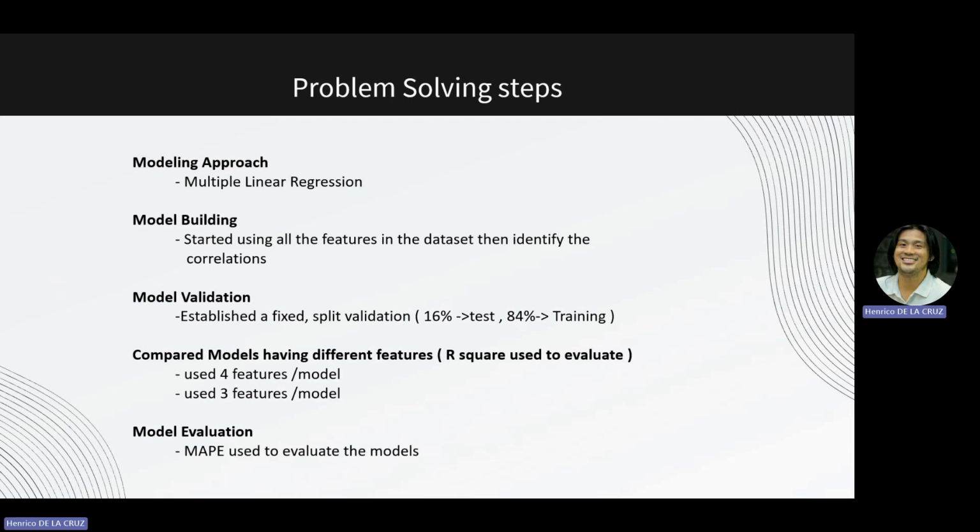Second, for the model building, I started using all the features in the data set, then identified the correlations later on. For the model validation, I have established a fixed split validation, 16% for the test model, 84% for the training model. And to compare the models, I have used R squared to evaluate.